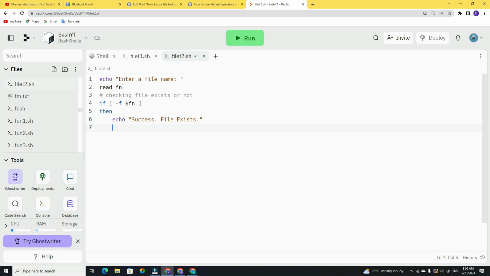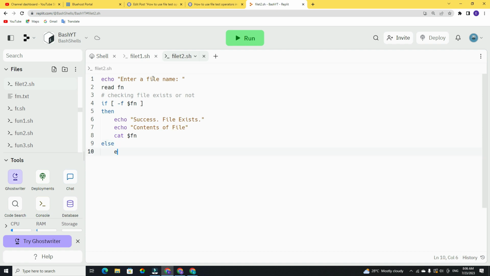Suppose if you want to check the contents of file, if you want to print the content of file here, that is also possible. So just use a cat and followed by your variable name. Okay, else suppose in case the failure means, you can give no file found, then close if. That's all, the program is over.